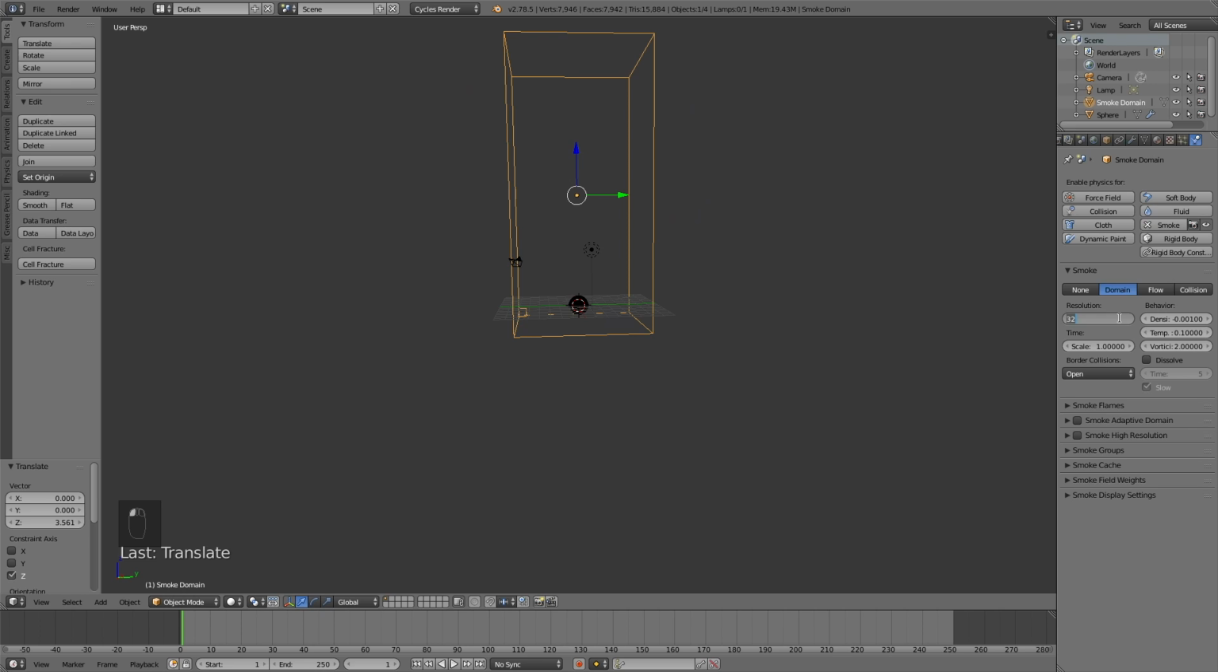So let's increase the resolution to 150. If you have a very slow computer, you might want to decrease the amount of divisions, but I'm going to keep it at 150 for the final animation. It's probably going to take some time before the smoke animation is done, but I'm going to pause the animation and start adding lighting to the scene.